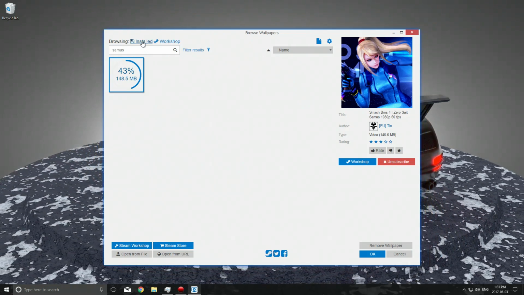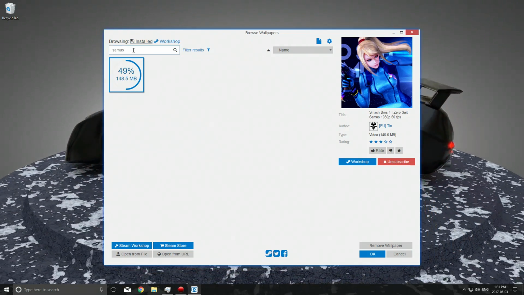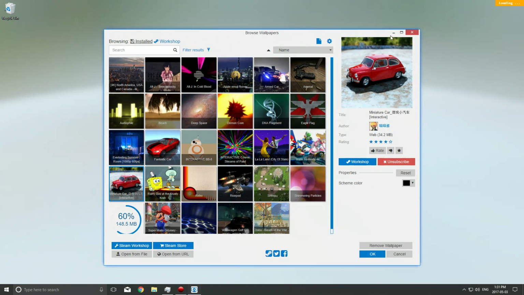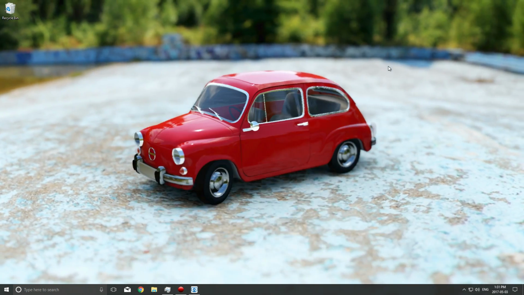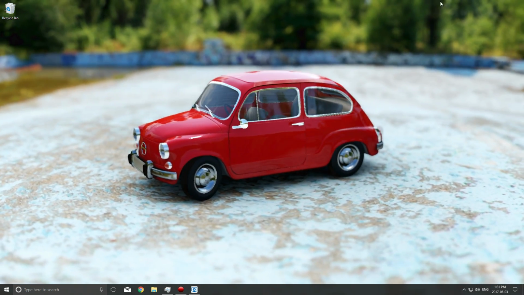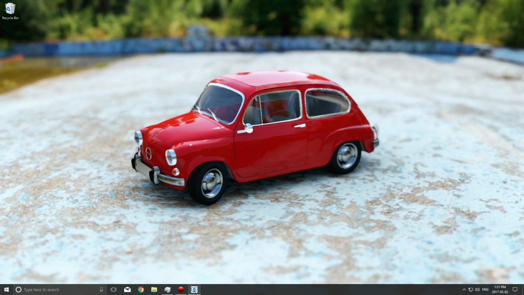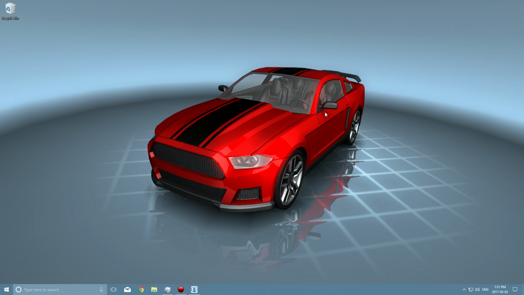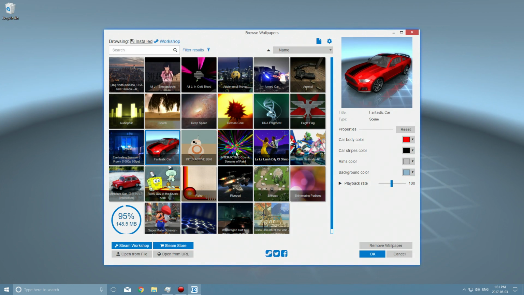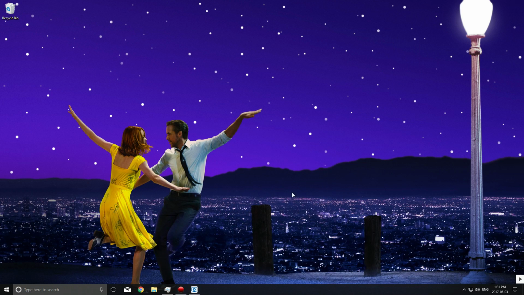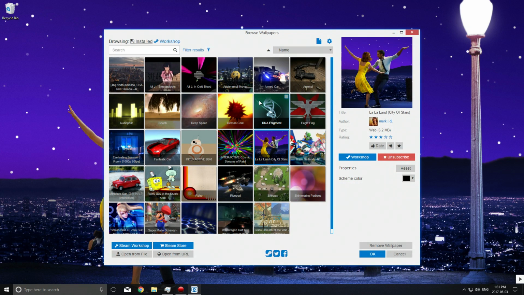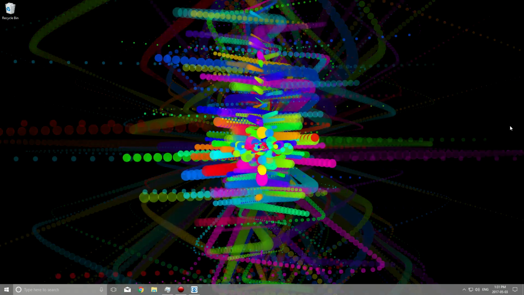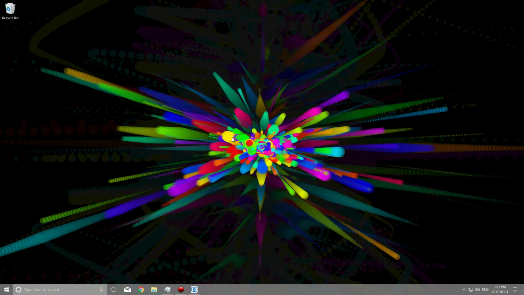We'll go back to the installed ones. For example, we have some different interactive ones. This one here. Okay, you move your cursor and it moves the view of the car. Another one that comes with it. This one, moving car. We have La La Land. We have interactive streams of paint. So say I move my cursor like that, so it moves as well. Very cool.